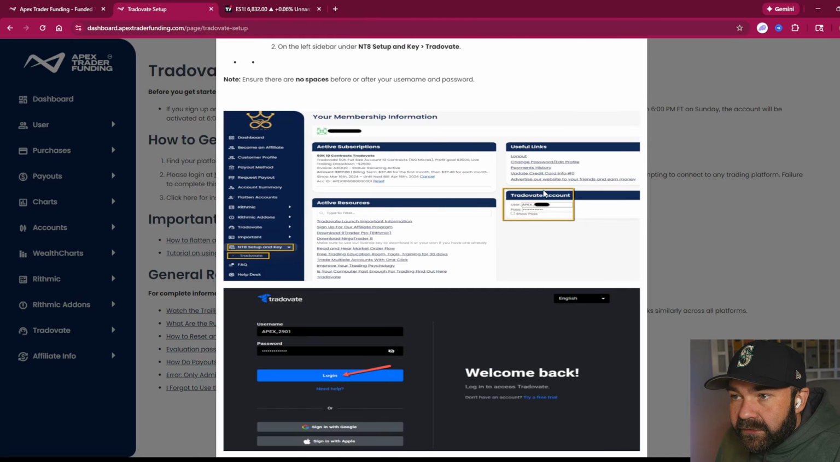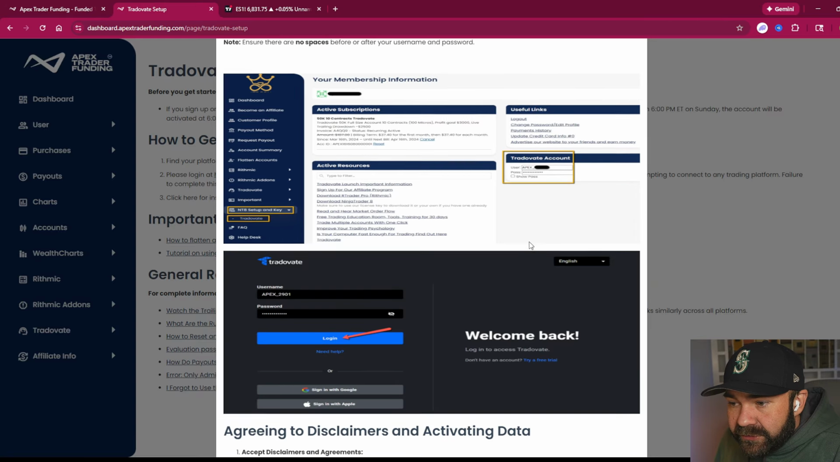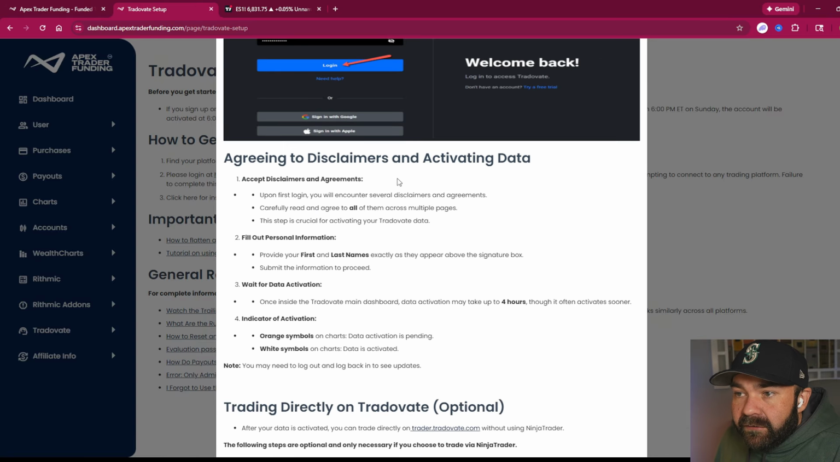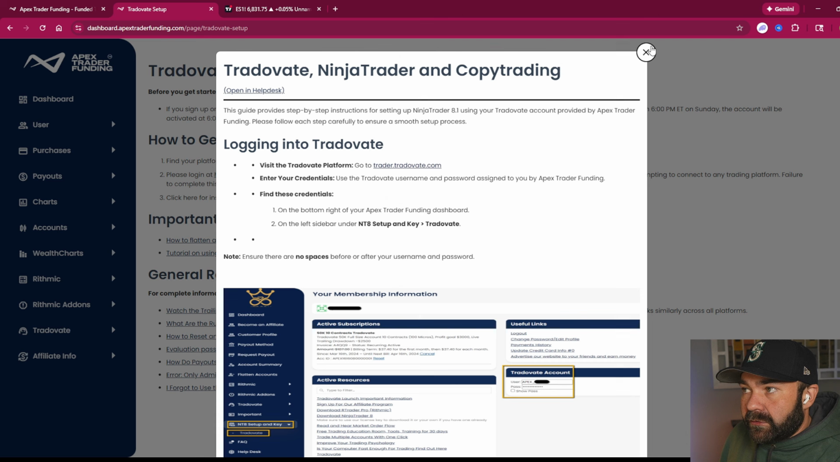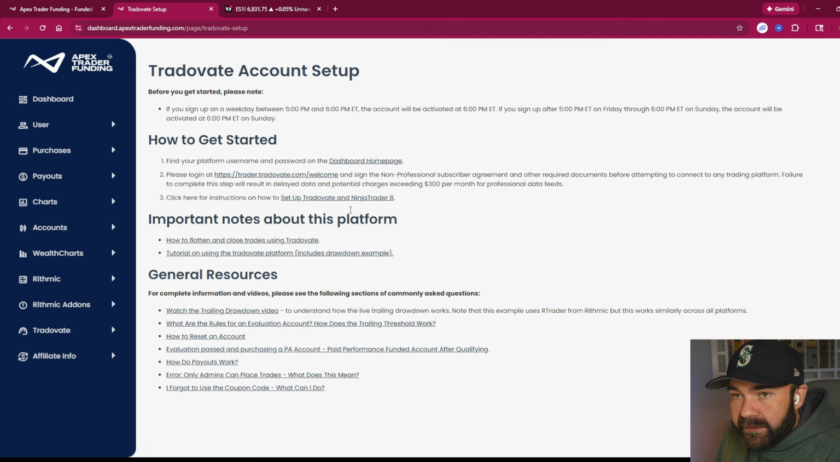It tells you right over here where you can find within Apex. This is a little dashboard screenshot. Then you come into Tradovate, and all of this stuff. I'm going to go to Tradovate as well right now, and I will show you exactly how you do this as well. You can get to your full PDF walkthrough that you need right here on Apex, and it will walk you through exactly how to do it.